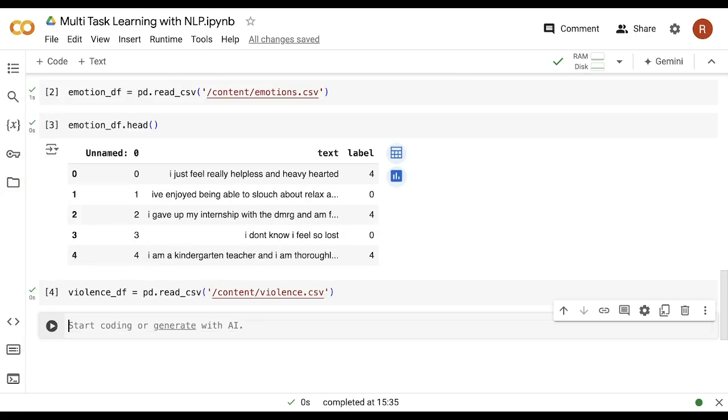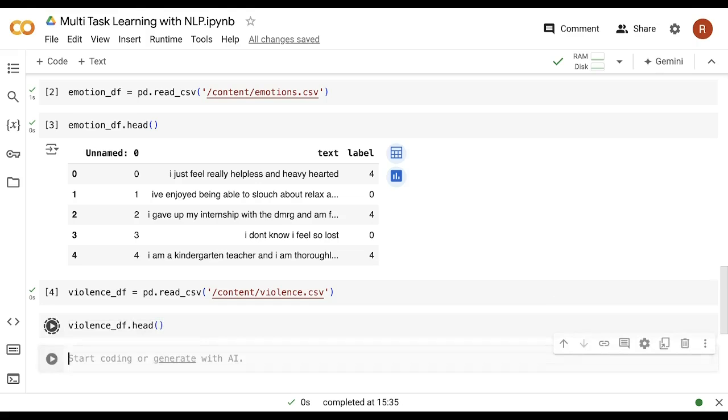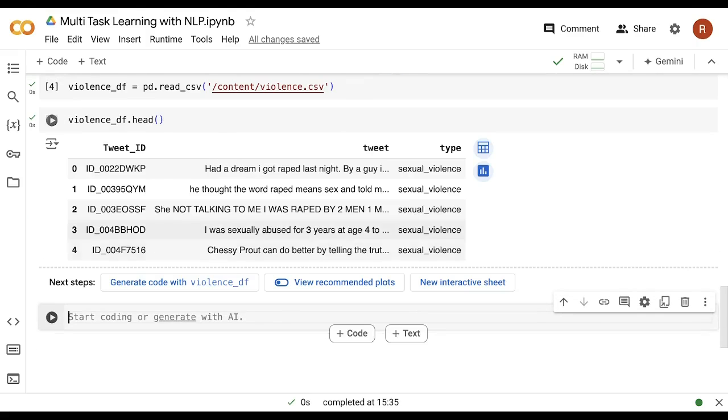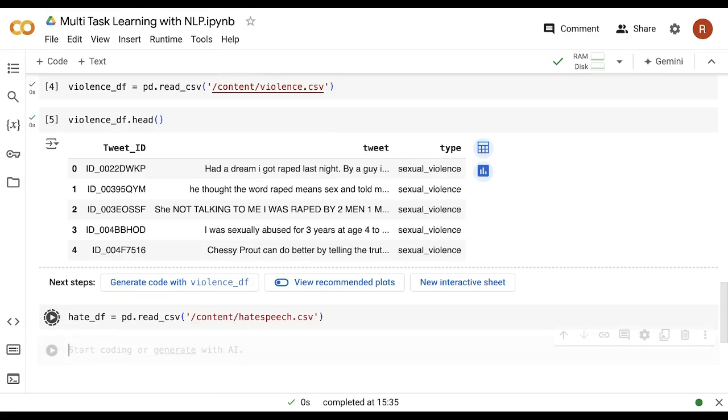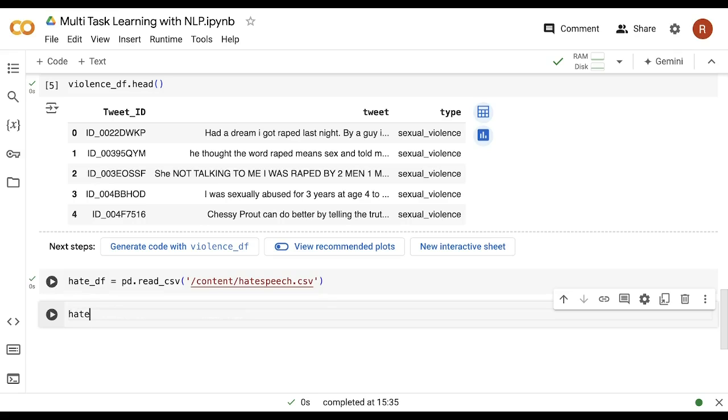Let me also display it. So this is our violence data frame, and the third and last data that we will be loading here is hate. Let's name it hate_df, and again say pd.read_csv, and provide the path of the hate data file. Let's run that, and let me again display it.